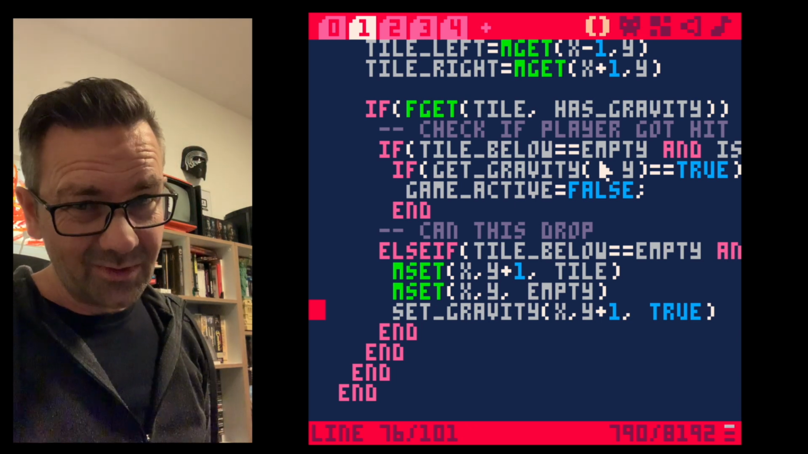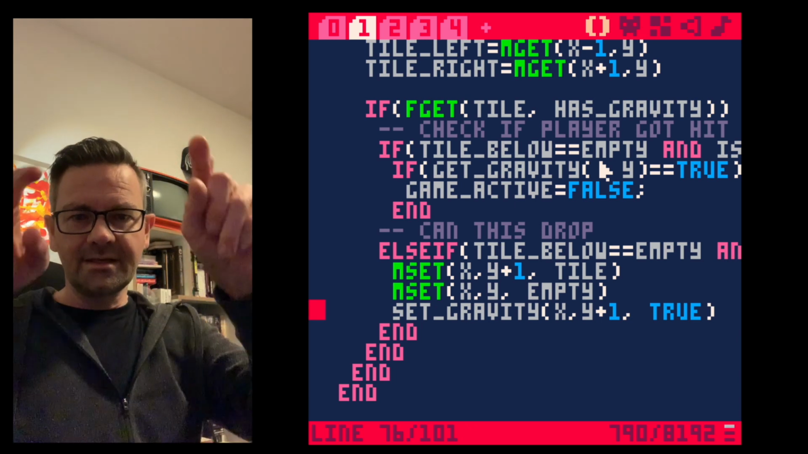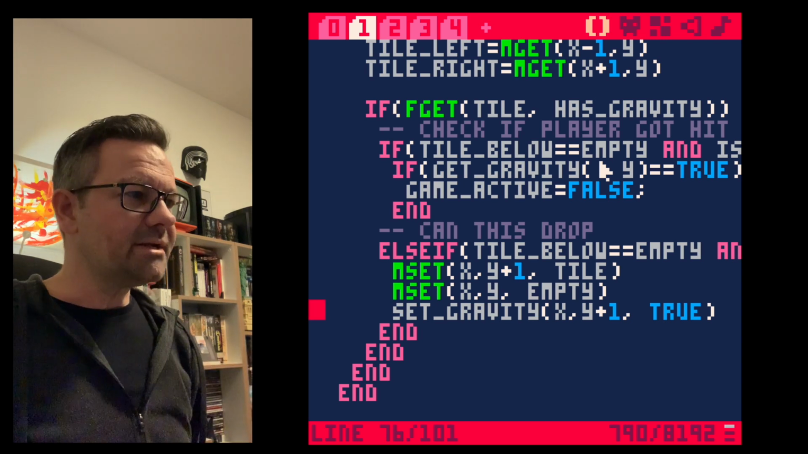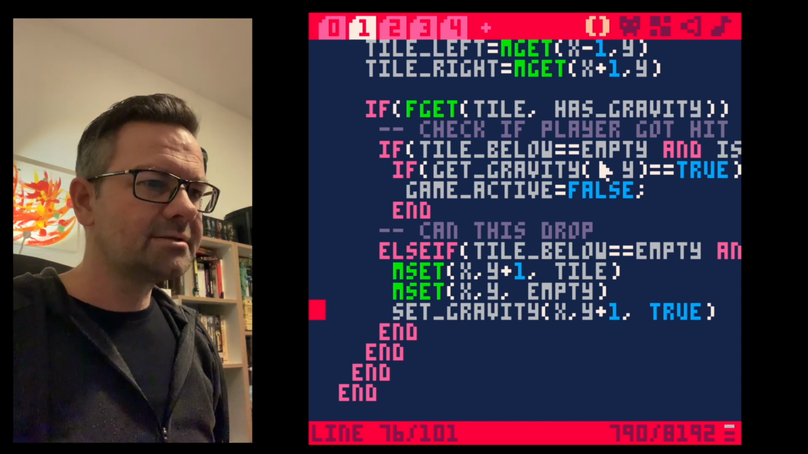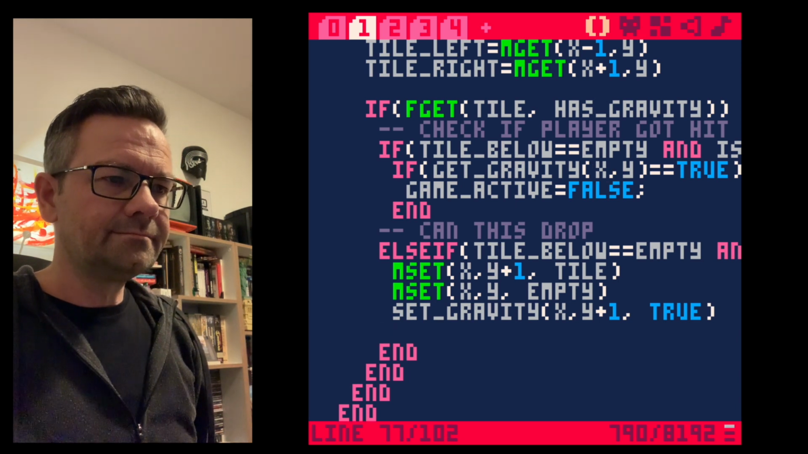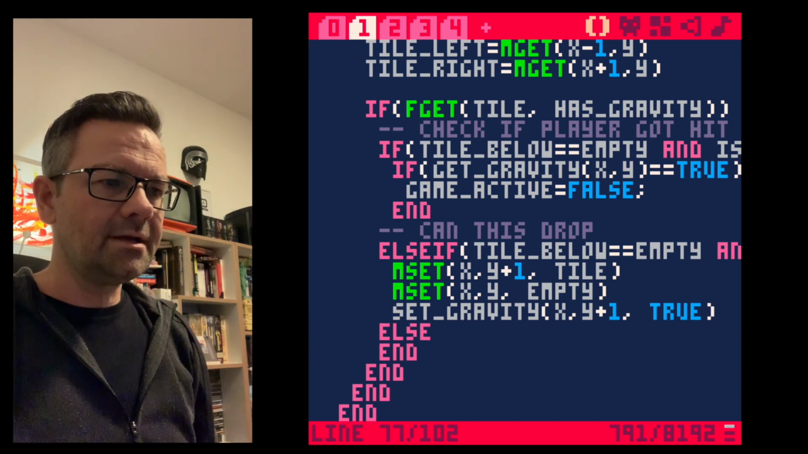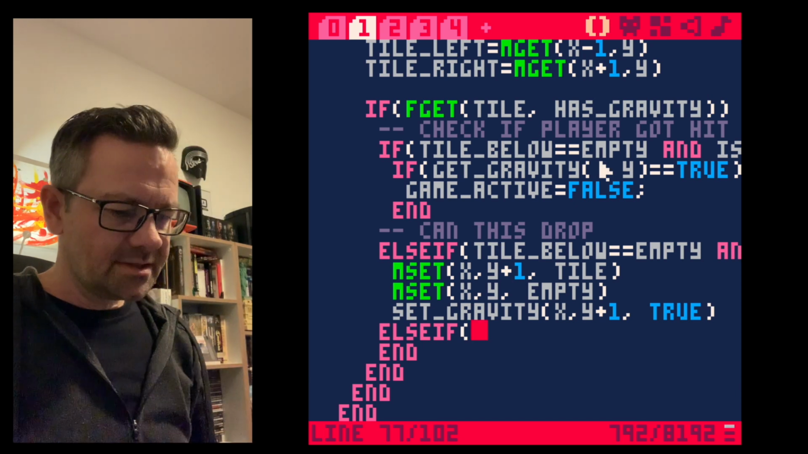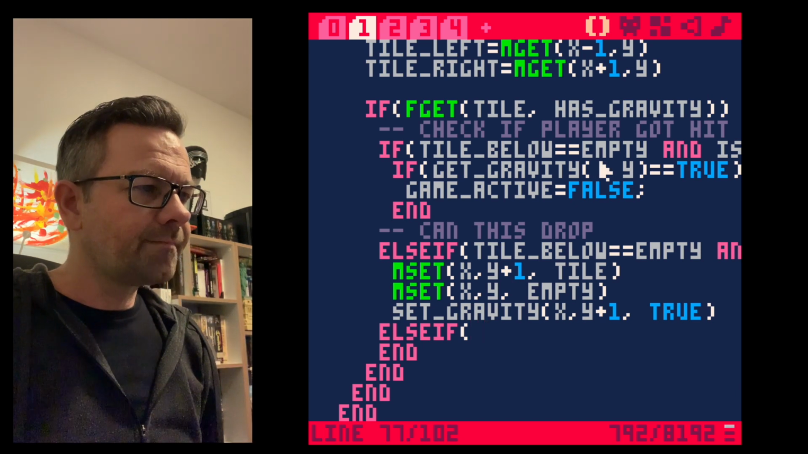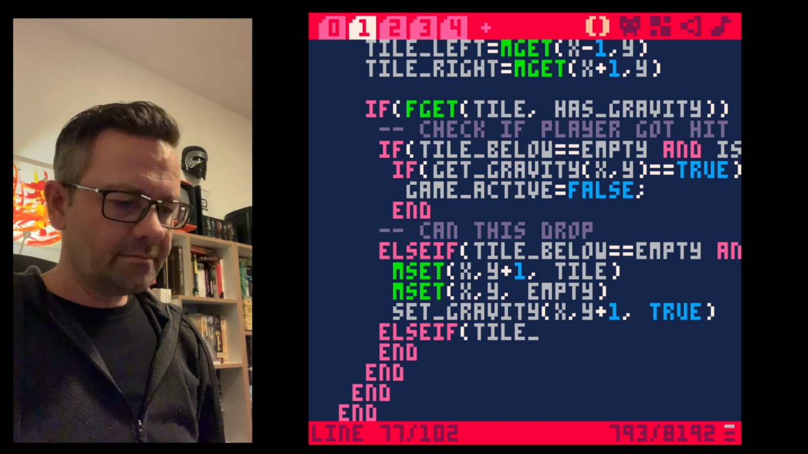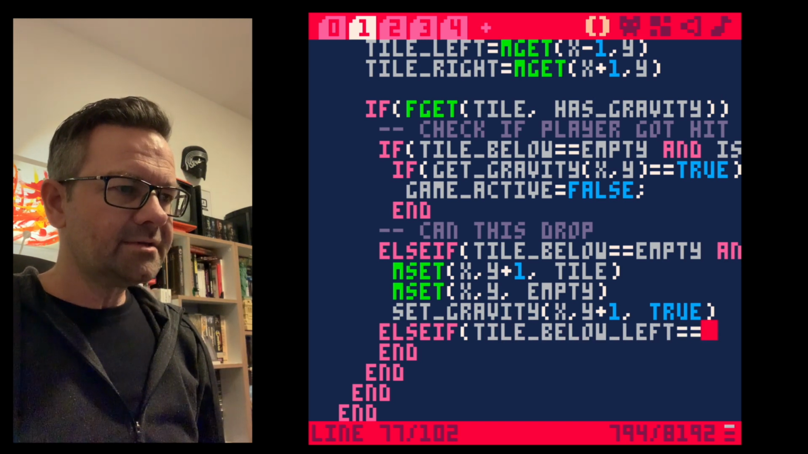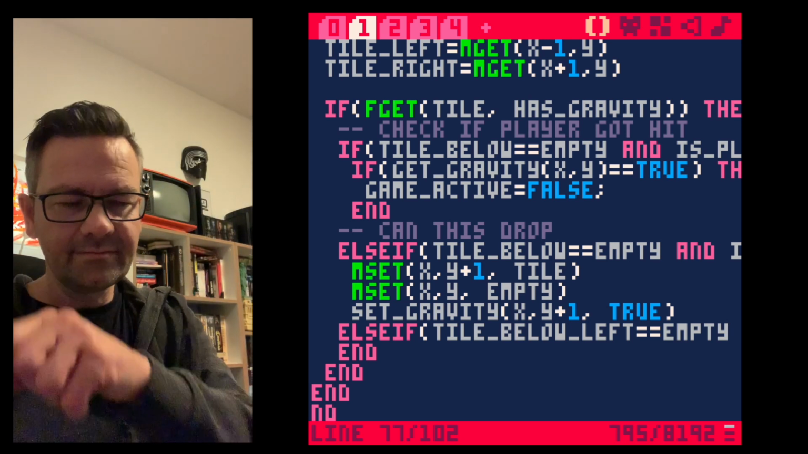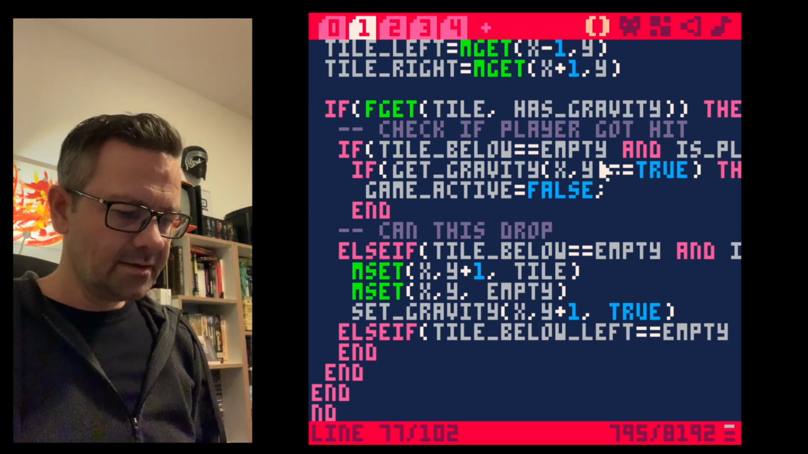But there's more to Boulder Dash than that, and that is that stuff can fall to the left and the right if there is the space for that. And let's do that now. So we go here again and we say else if, and that is a combination of more than just one thing, which is if tile below left is empty. So we go down one and left, and we check if that tile is free.